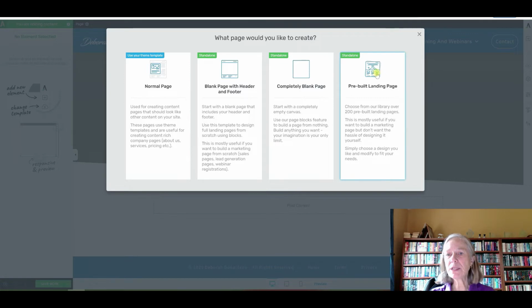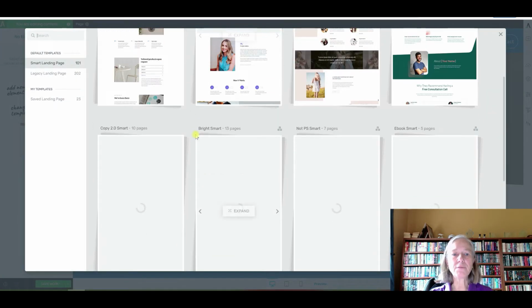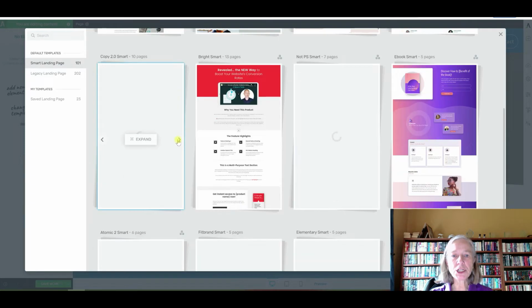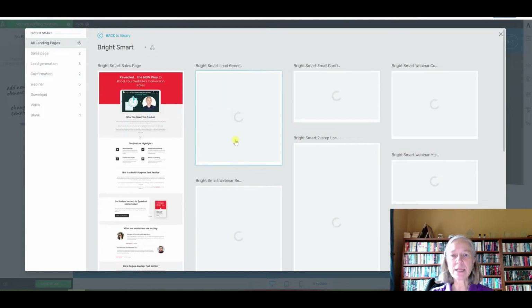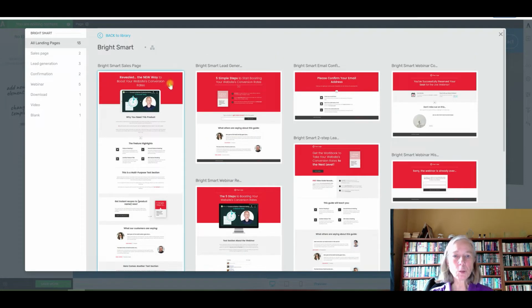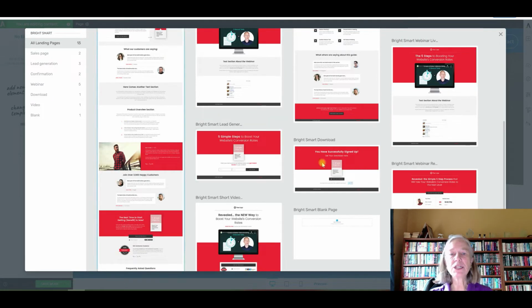And just to show you what some of the landing pages look like, there's a whole bunch of different sets of pages, and everything within the set is all congruent. So if you pick this one, this has got 13 pages. If I expand it, you've got the sales page, you've got a lead generation page, confirmation, two-step lead form, webinar registration. I mean, there's tons of different pages, and as you can see, they all match one another, so you're really congruent all the way through your funnel.